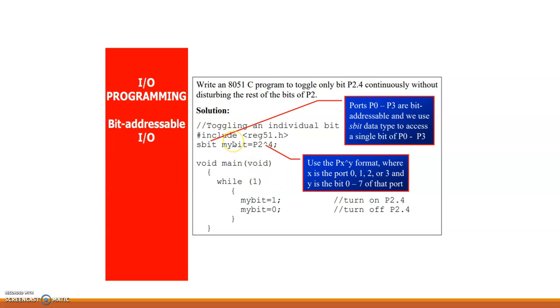Bit addressable. So now we have seen the byte addressable ports. Next is bit addressable. Write an 8051 C program to toggle only bit P2.4. So far we altered all the bits continuously; now we do it without disturbing the rest of the bits. So we need to access only one bit, that is P2.4.